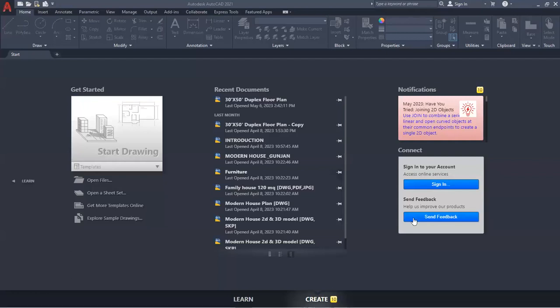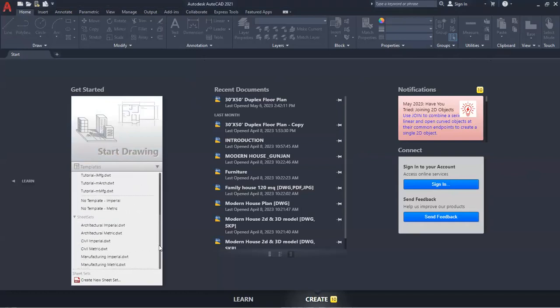So welcome to Autodesk AutoCAD Beginners level course. Once you have installed the software, you will be greeted with this screen. Here is your main menu. From this, you can select your templates.